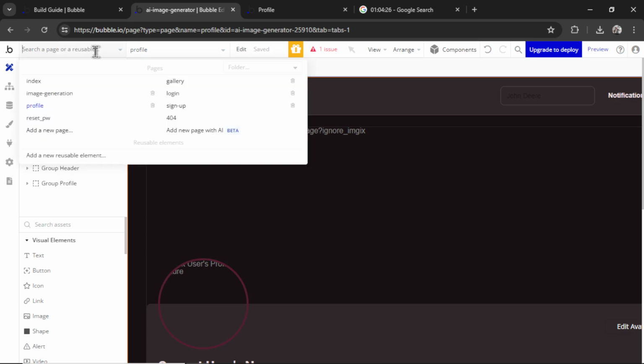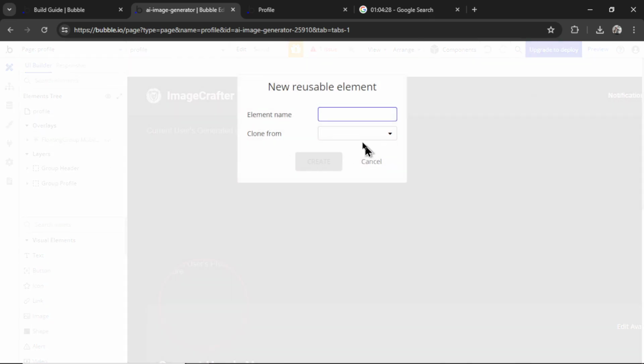But to finish everything off, let's go add a new reusable element. Let's call it header. Hit create.